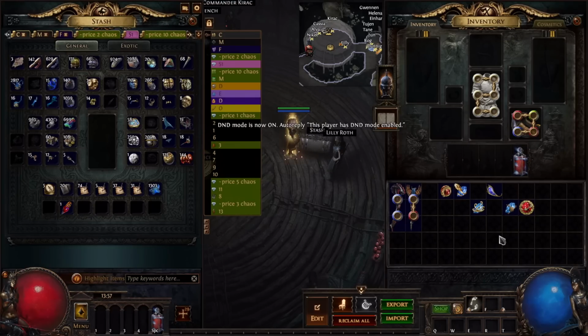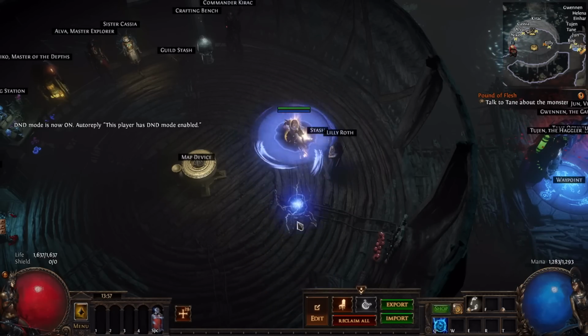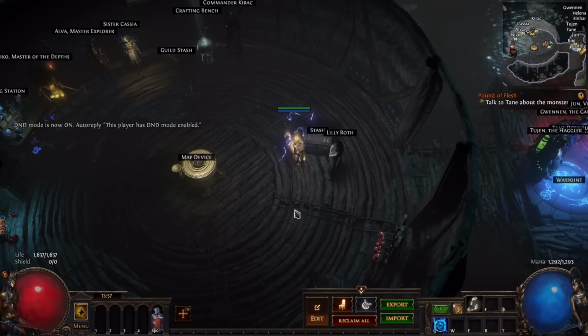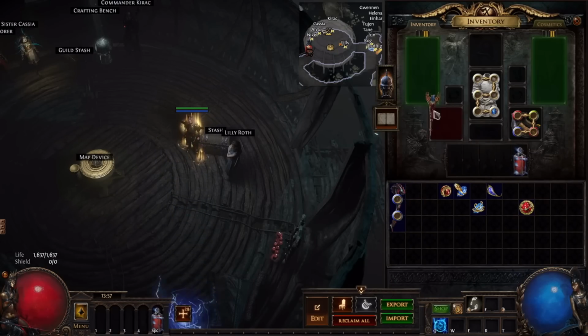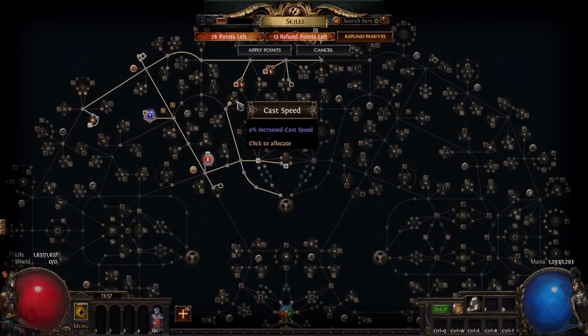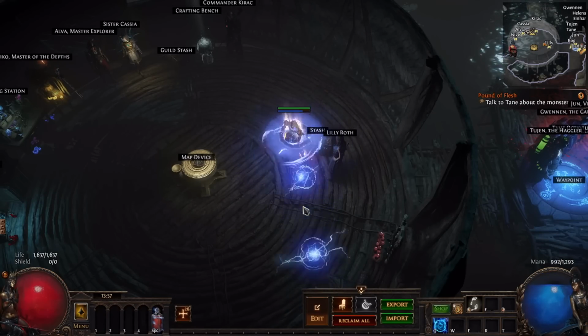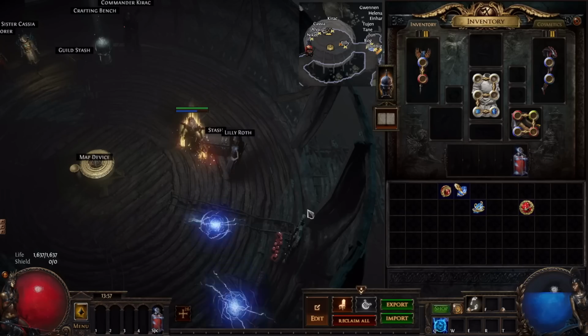Okay, how do you normally cast the spells? You socket it and you cast it. As you can see, it's pretty slow, so you need cast speed. By getting some cast speed, as you can see, we cast it faster, so more DPS.